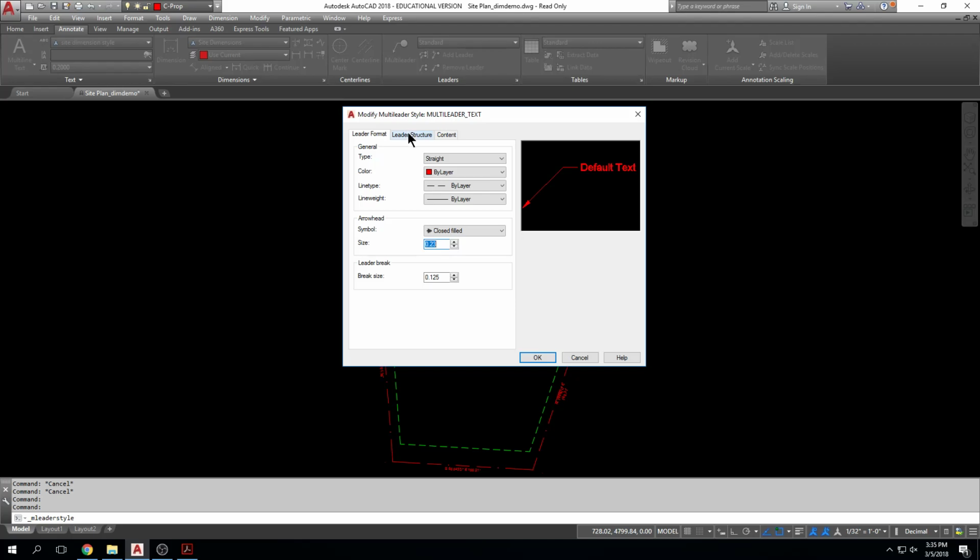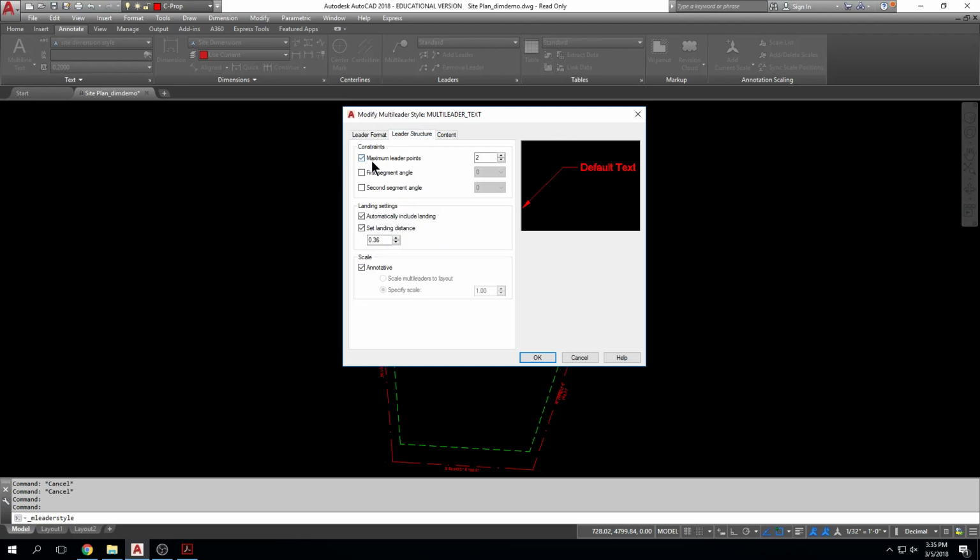Then I'm going to go to leader structure. We want 2 leader points. That means I'm going to click once, click a second time, and then generate text. We want to automatically include the landing distance from here to here. We want it annotative, meaning we're not going to set a scale. It's going to be the appropriate size for whatever scale we decide to print at.